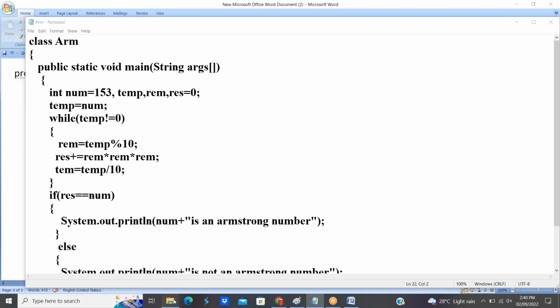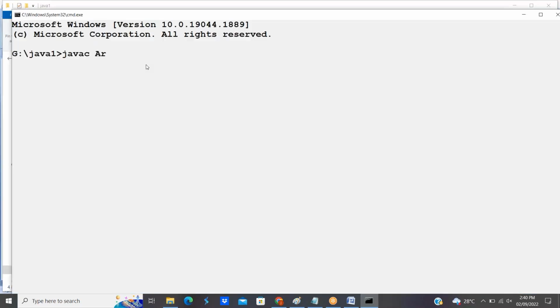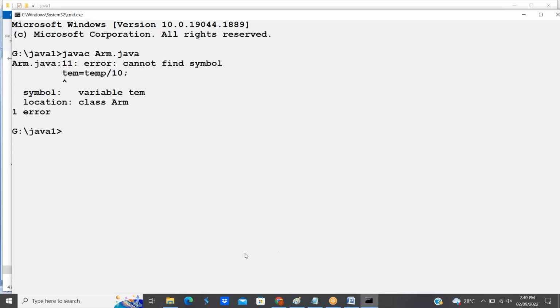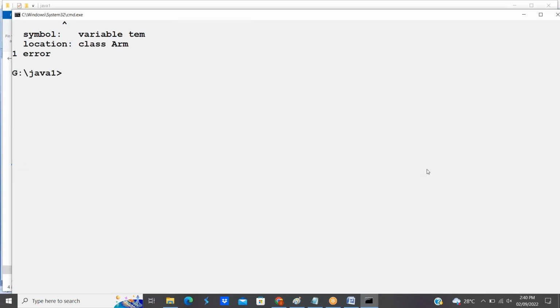So now we will check. Go here, highlight the location, and type cmd. Here you need to type javac space arm.java. It is compiling, checking whether there are errors in the program. If everything is correct, then we have to run the program. So the temp variable was given wrong. If you write any variable wrong, just save the program, and again you can compile it and run it.